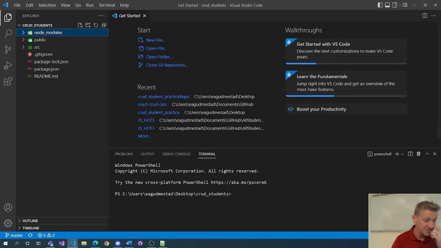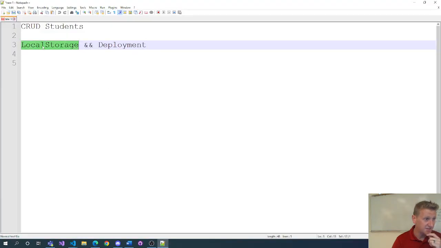So what is on today's to-do list? Well, again, these are the things that I deem as need to do. We are going to deploy our application to the World Wide Web, specifically to Heroku.com, and we're going to work with local storage.